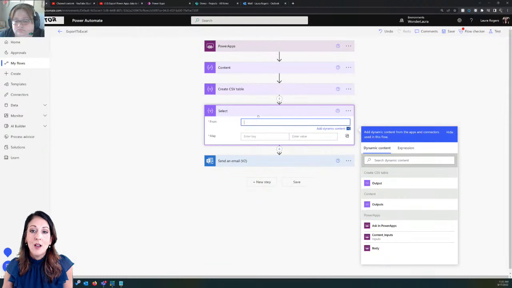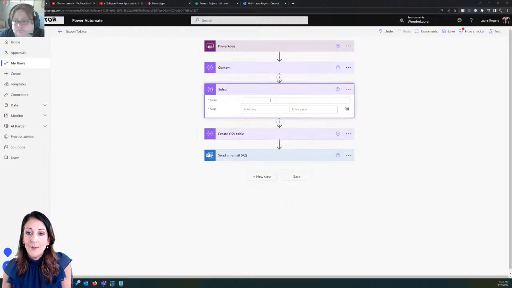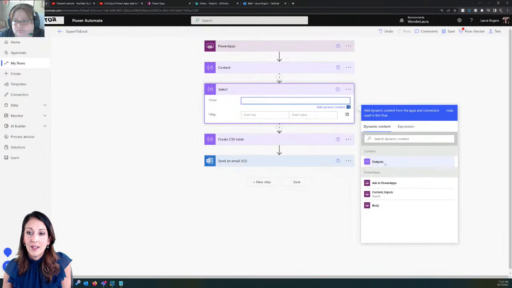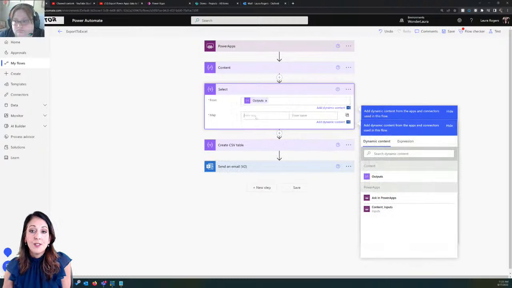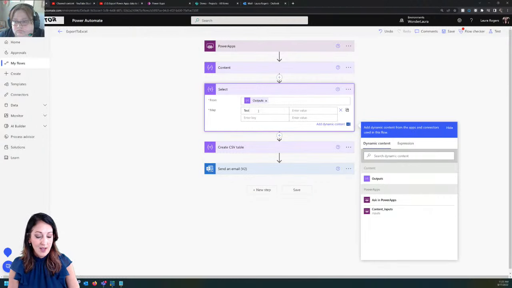So I'm taking my, actually, I'll move this up here. I'm taking my content, and then what I can do with the select function is it's going to have me map out which columns are going to go with which names that I'm giving it. Test first column, like that.